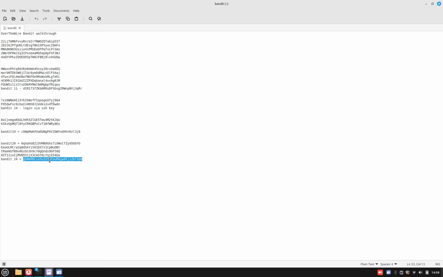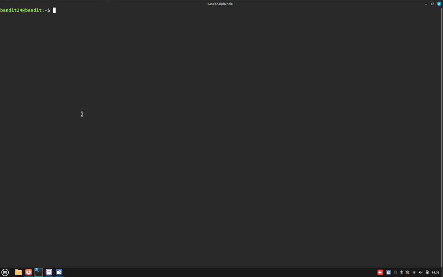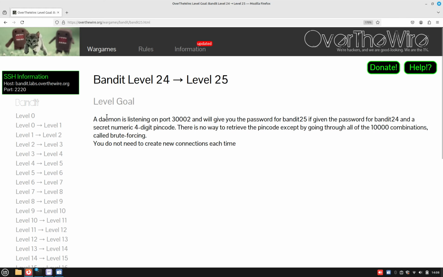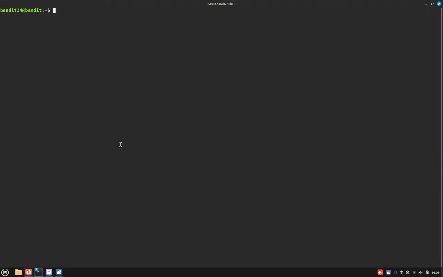Last time we got the password till Bandit 24, so you can log in there and then read the description. The description says that a daemon means a process that runs in the background without user interaction. It is listening on a port, and it will give you the password if you give it the password for Bandit 24 and a secret 4-digit pin code. There is no way to retrieve the pin code except by going through all the 10,000 combinations, which we call brute forcing. And we do not need to create new connections each time.